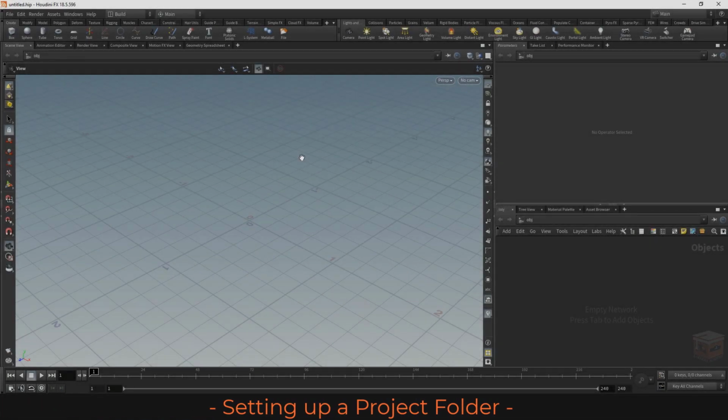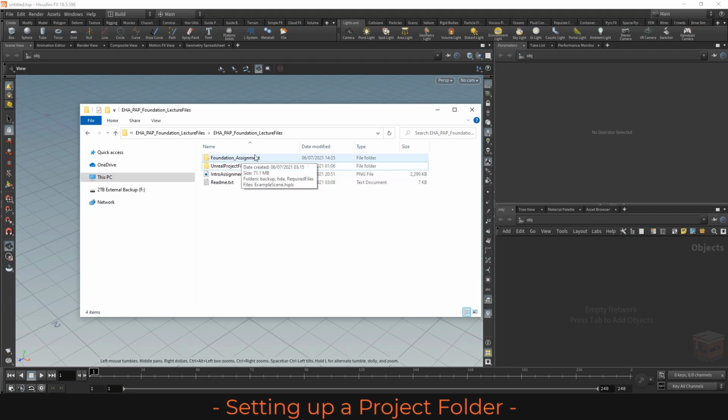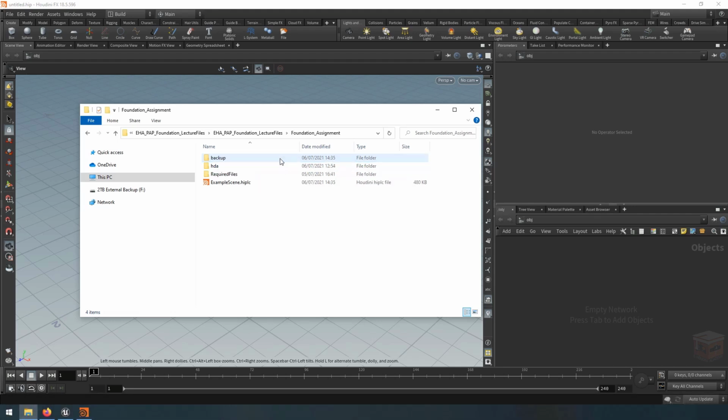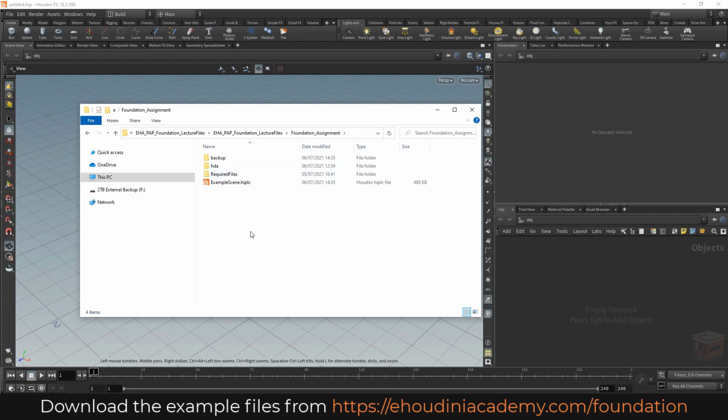Now, in order to get started, the first thing that we want to do is create a project for ourselves. And this will basically create a new project folder. And I already have a project folder here, which is for the foundation assignment. This here is the example files that come with the project that you can download. But what I want to do is create a new one specifically for our project. Okay, I'm not going to build it inside of the example files.